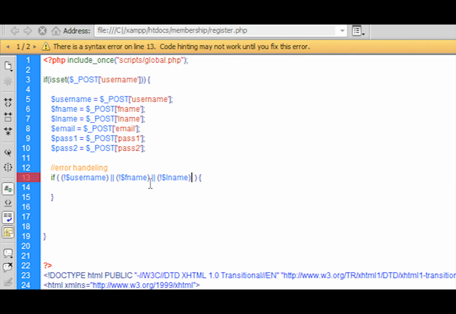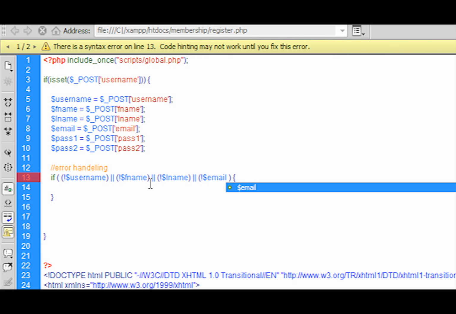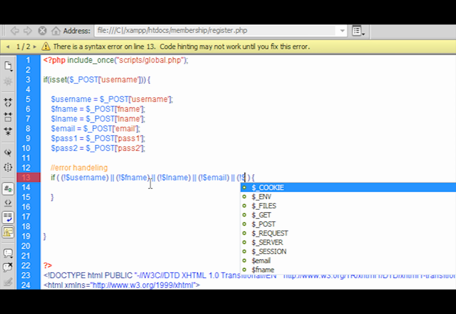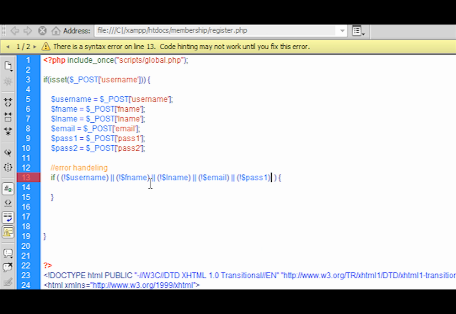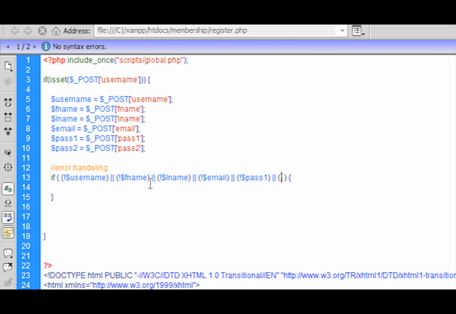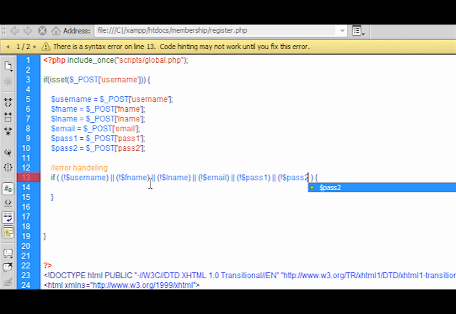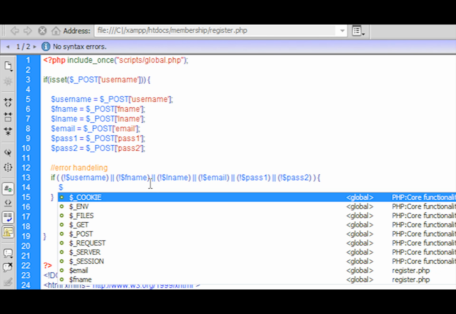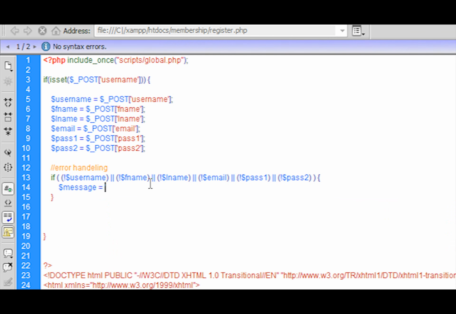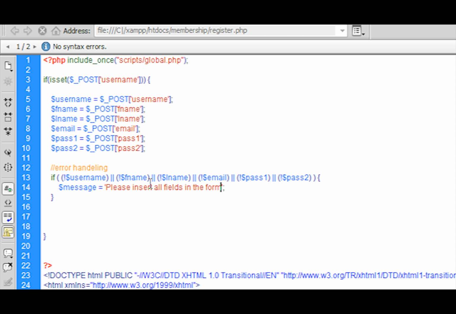So we're going to be doing this using the bar symbol as the or sign for each one of our variables. So we're doing it for username, fname, lname, email, and finally pass1 and pass2. Now within this, if it's true, then we're going to create a new variable named message. Now this is going to be the message printed out to the user, and it's going to be equal to, "Please insert all fields in the form below!"